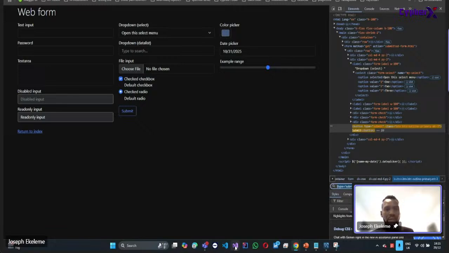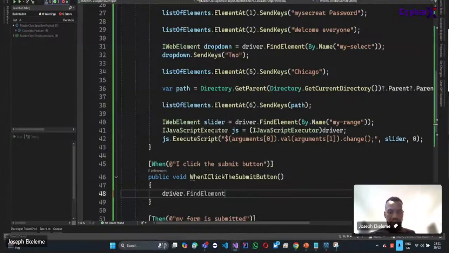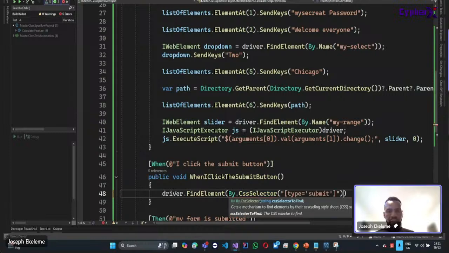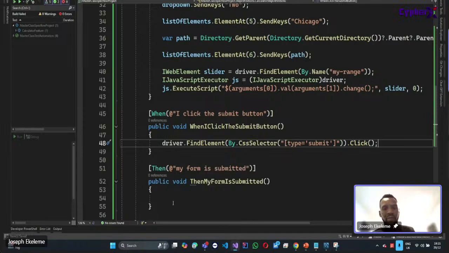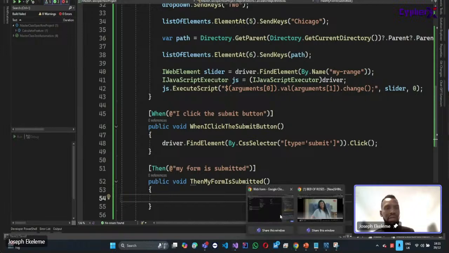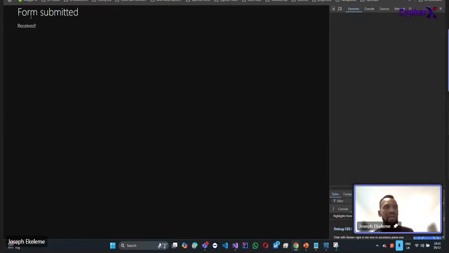And then I will type driver.FindElement here by.CssSelector, and I'll paste that there. And I'll say .Click. And then after clicking the submit button here, I want to validate that I am seeing this message that says form submitted. So I'll quickly identify this locator as well.